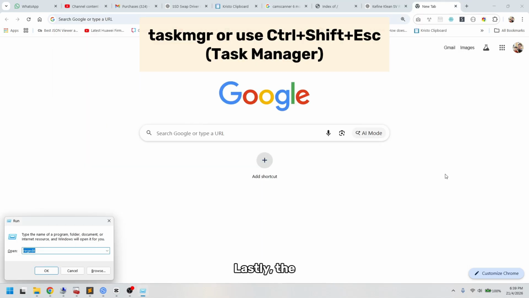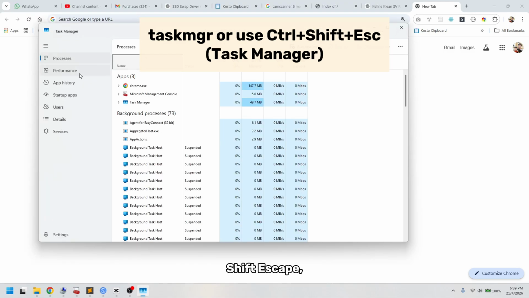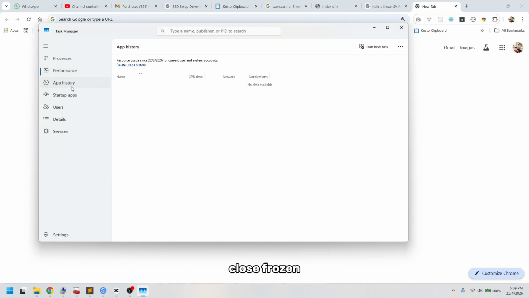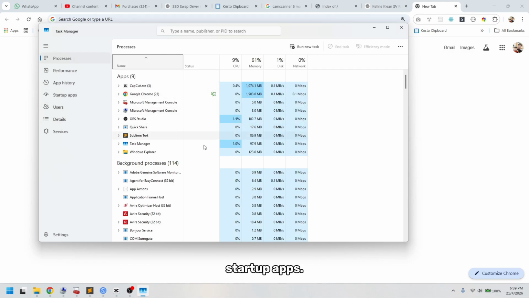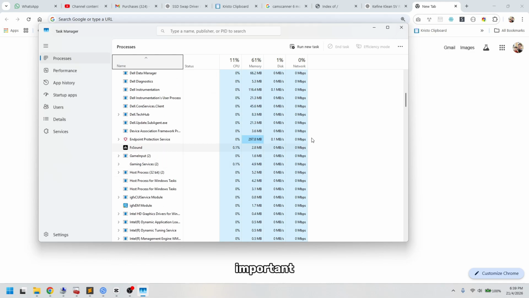Lastly, the Task Manager. Command taskmgr. But probably you better use Ctrl-Shift-Escape, which is a quicker shortcut for it. Use it to close frozen apps, check performance, and disable startup apps. If your laptop is slow, start here. These are the most important run commands ranked from essential to advanced.